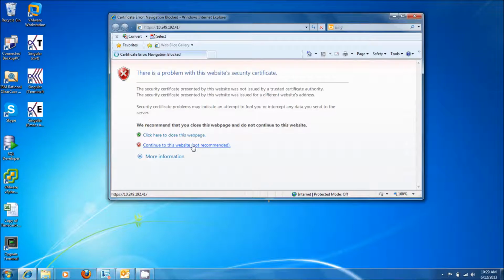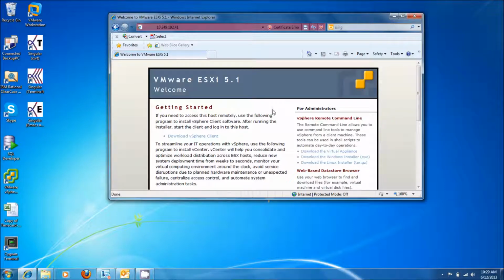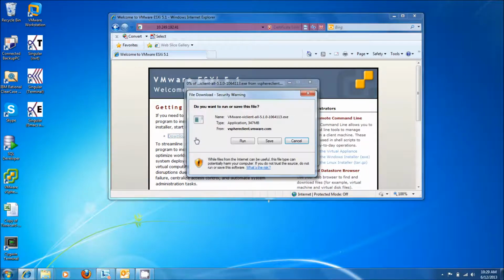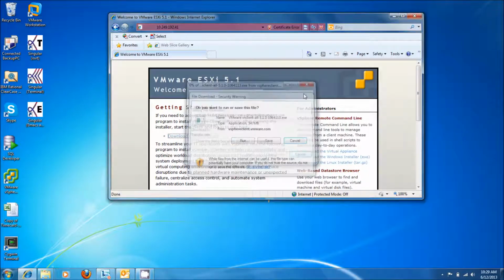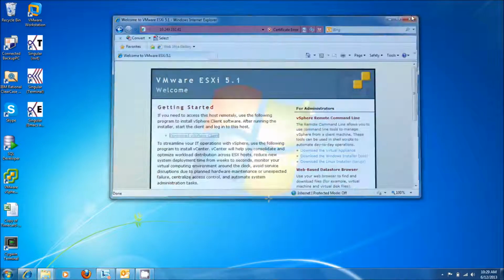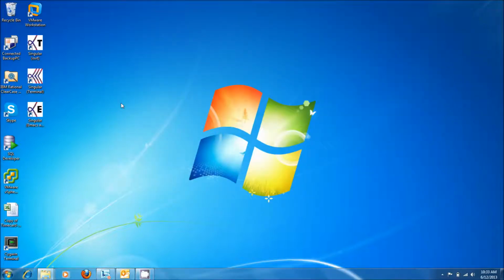Continue to the website, even though the certificate is not good because you know where the machine is. And we're going to click Download vSphere Client. You're going to run this, and it's going to install the client. Now that you have your client installed, we're going to run the client.